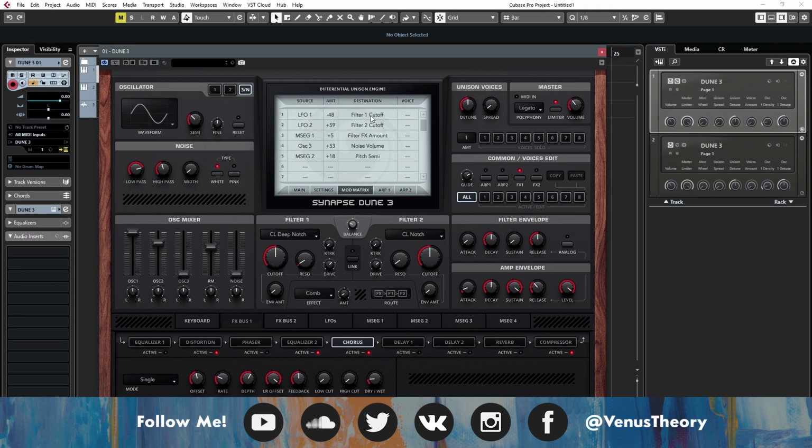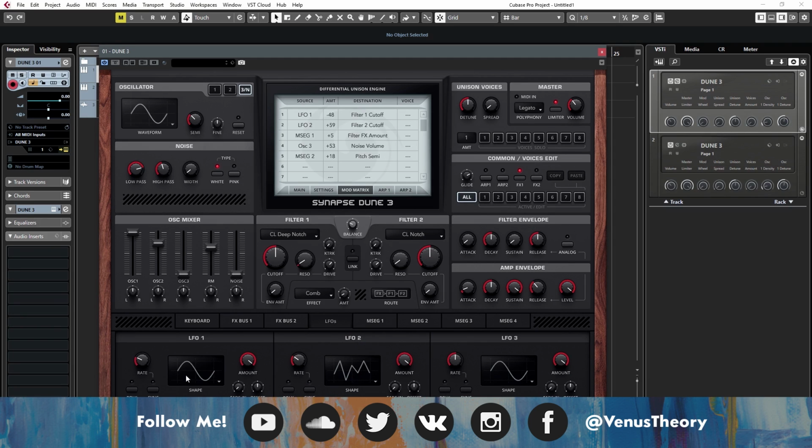LFO1 is assigned to filter 1 cutoff with a negative value. LFO2 is a positive value to filter 2's cutoff. The LFOs here are set very, very slow, 0.067 hertz. LFO2 here is set to 0.1 hertz, and the shape is sample and glide. This allows just kind of a random something to happen.